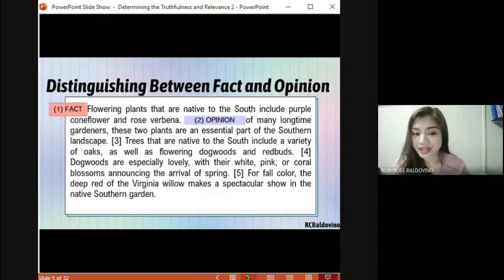How about sentence number three? Trees that are native to the South include a variety of oaks, as well as flowering dogwoods and redbuds. This is an example of, you are correct, it's a fact. How about number four? Dogwoods are especially lovely with their white, pink, or coral blossoms announcing the arrival of spring. This is an example of opinion, correct. Last number. For fall color, the deep red of the Virginia willow makes a spectacular show in the native southern garden. This is an example of opinion, correct.